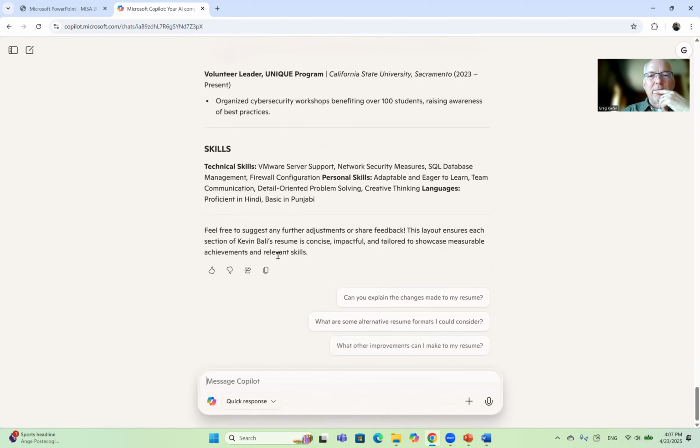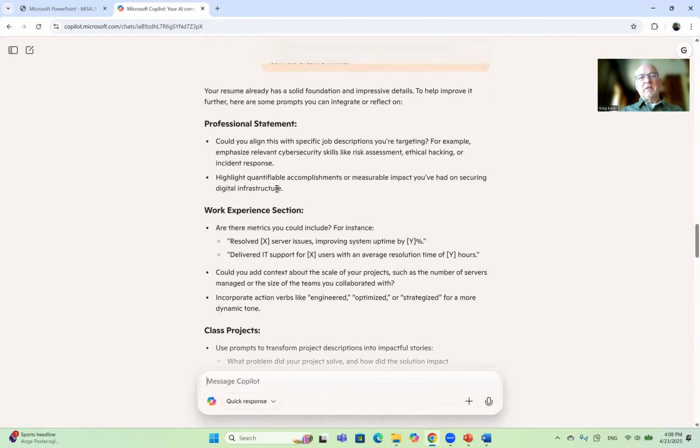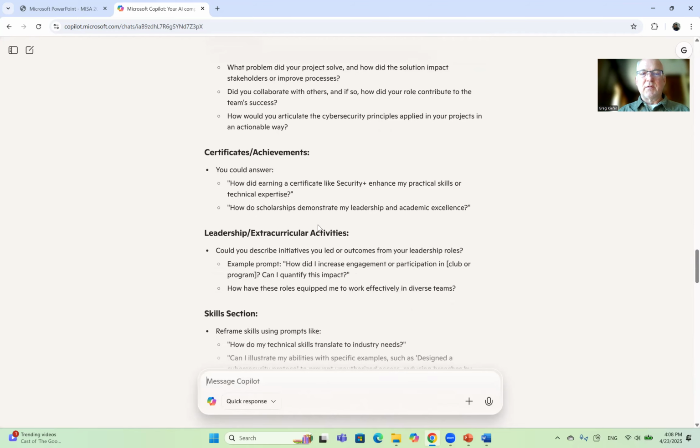That's interesting. Yeah, we can go back to the prompts. We didn't do it this time; I did it last time. So this is kind of, consider, could you align your specific job descriptions to your targeting? For example, emphasize relevant security. In the work section, you might have things like resolved X server issues and uptime of such a date. Another thing, you might have some more class projects with additional prompts, and you can answer some of these other questions. So it does it different each time.